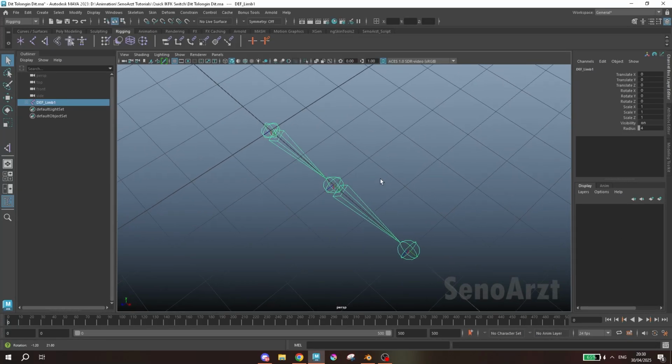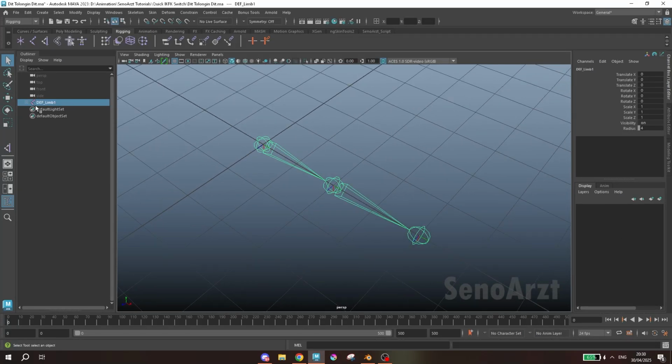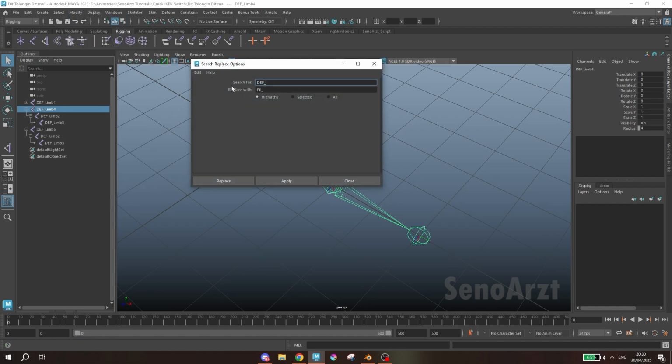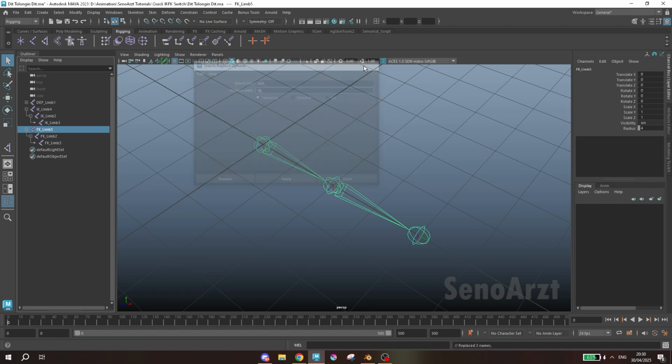In this video, we're going to make a quick IK switch. Now you have the deformation joints. You duplicate that 2 times. Now you have this and this. You open it, go to modify, search and replace names. Now I want to change the deformation name into IK for this one, and then deformation to FK for this one. DF is deformation, by the way.